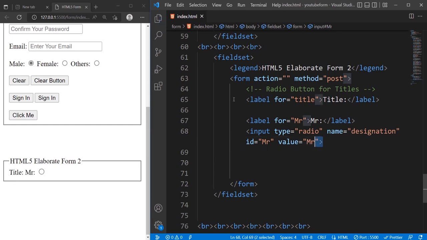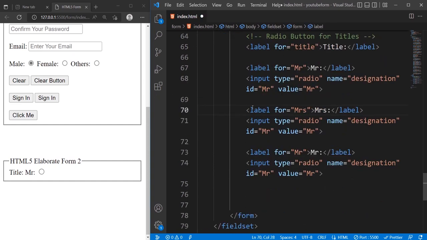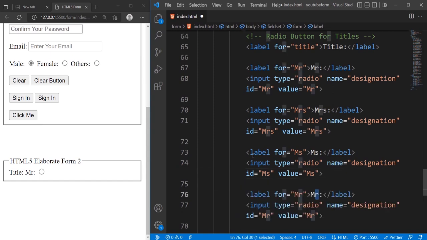Then we have to do some copy and pasting. This is Miss. There's something we'll not touch here. I hope you are aware. The names, all of them, must be the same. So this is Miss. The name must be the same for our different titles.